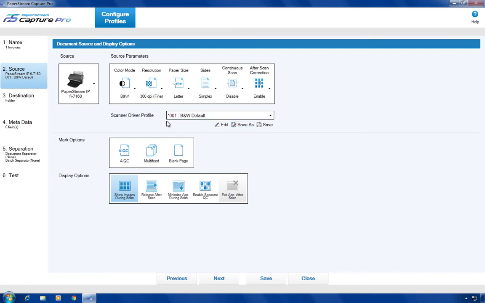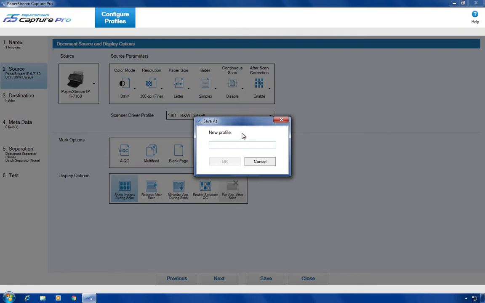Notice the asterisk. It means I have unsaved changes. I need to do a save as for my new scanner driver profile, which I will name the exact same as the document profile, 1 Invoices, because that's intuitive. They're associated.